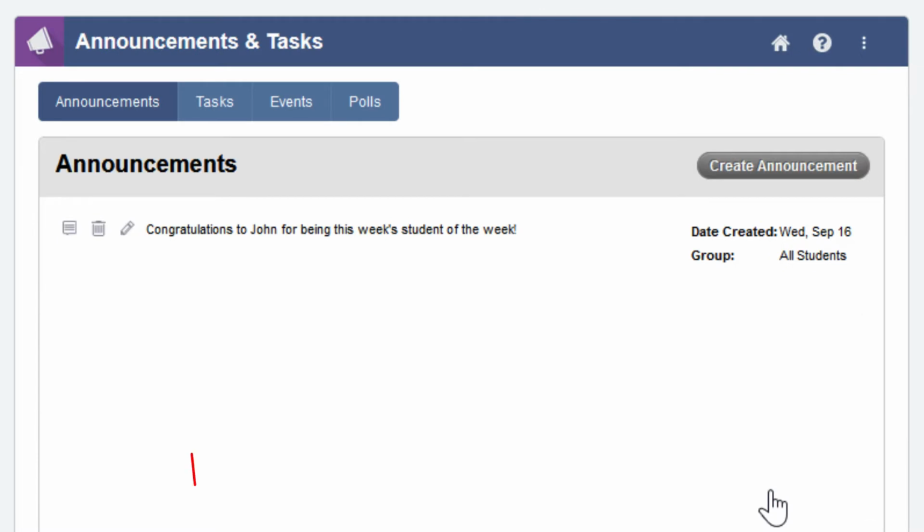You will see all of your announcements as a list. The icons on the left of an announcement will allow you to add an additional comment, delete the announcement, or edit the announcement.